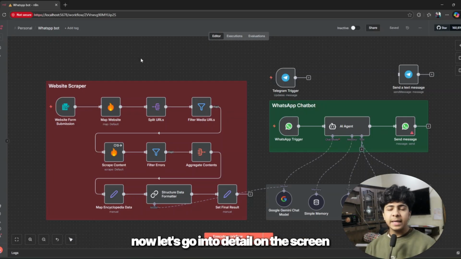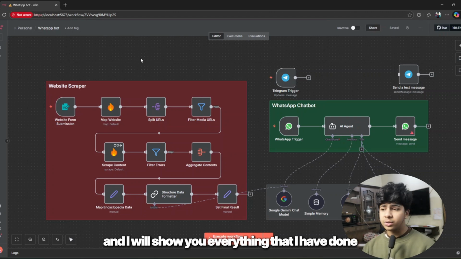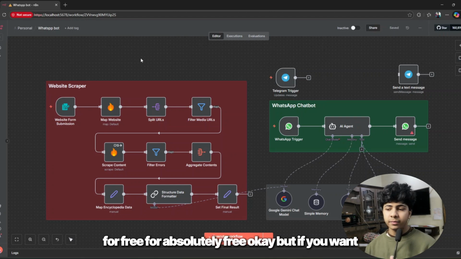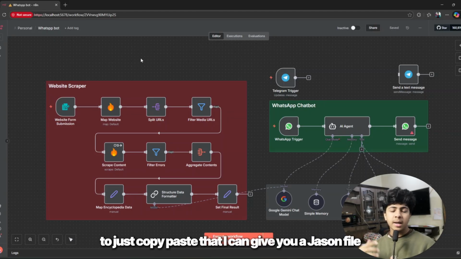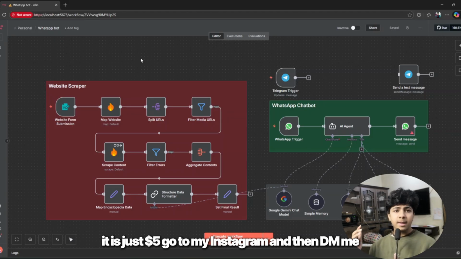Now let's go into detail on the screen and I will show you everything that I have done for absolutely free. But if you want to just copy paste that, I can give you a JSON file. It is just $5. Go to my Instagram and then DM me.